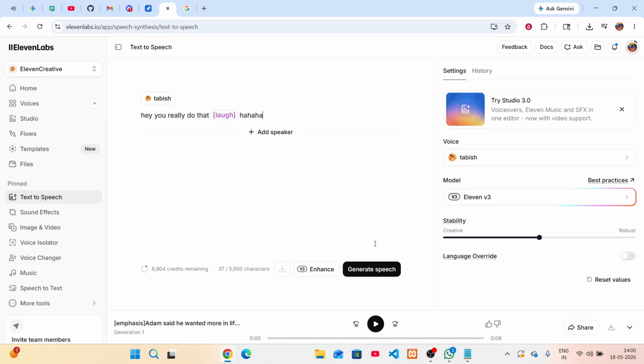If the laugh doesn't sound quite right the first time, don't hesitate to tweak it. You might want to play around with the spelling. You can adjust ha-ha to ha-ha-ha or alter the length of the laughter to add more emotion. Keep regenerating until you achieve that perfect chuckle that fits seamlessly into your script. This process is all about experimentation.